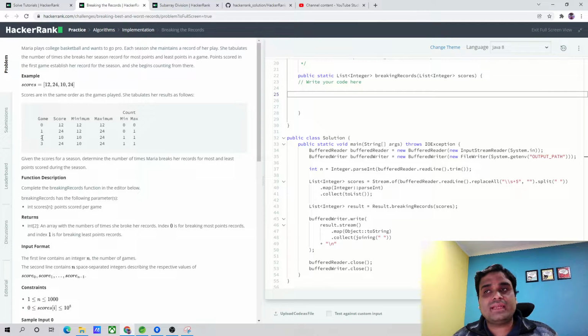Similarly, let's go for game 2. Here her score was 2. In the earlier match the minimum was 12. So now she broke her record for the minimum, and the new minimum becomes 2. Since she broke her minimum record, the min count is 1. Max is still 24, so there is no change in the max count.